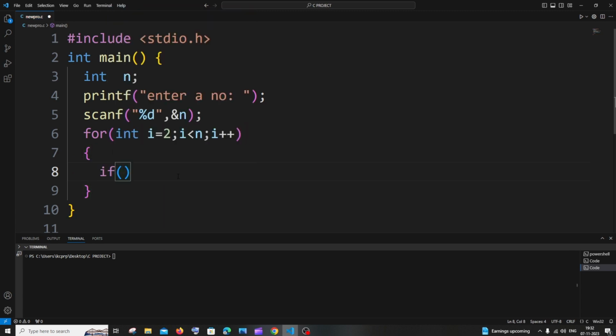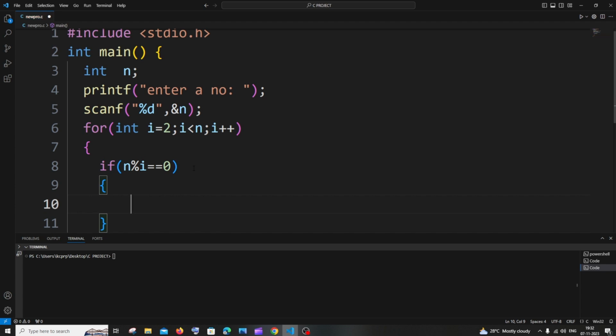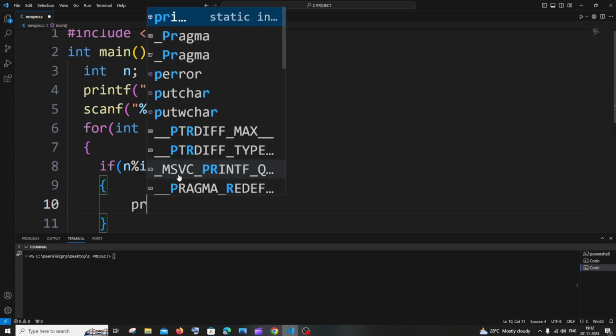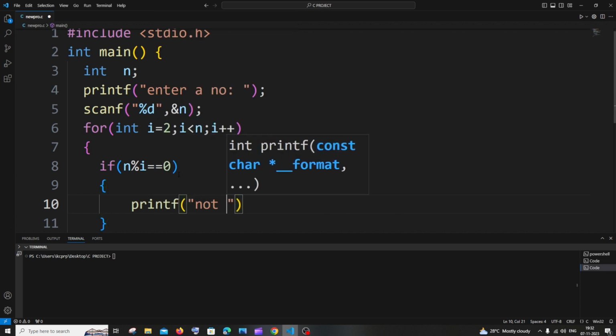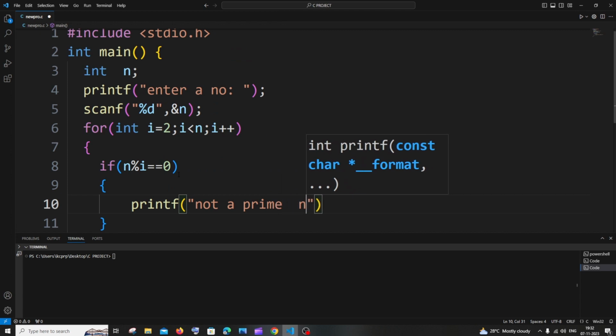So it's going to be if n modulus i equal to 0. The modulus operator returns 0 if n is truly divisible by that number i. And if it is divisible, what we will do is print that the number is not a prime. Printf, we can just print not a prime number.